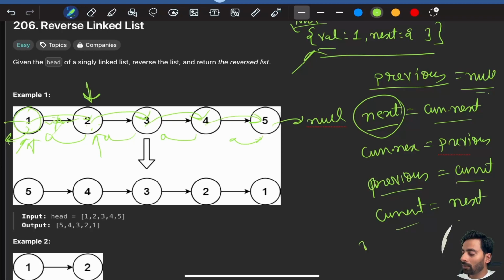And we can just keep on doing it. At the end, we can return previous. Why should we return previous? Because at the end, we'll come here.